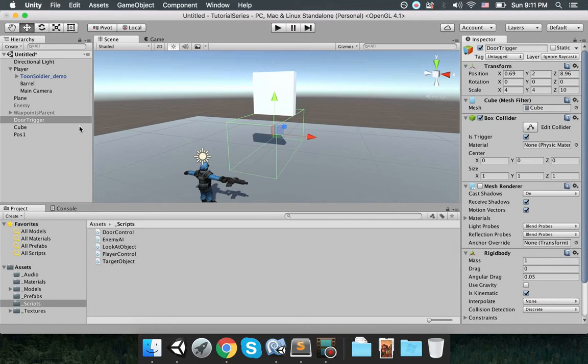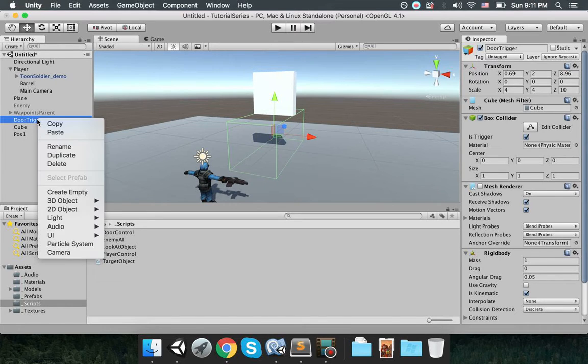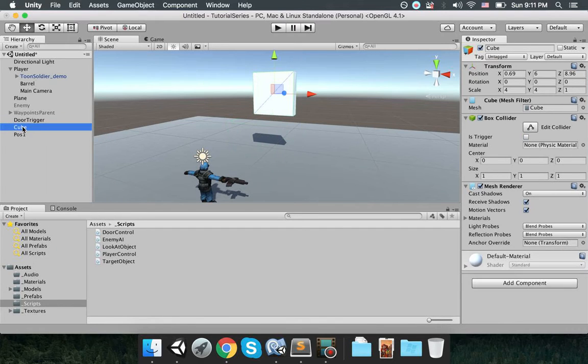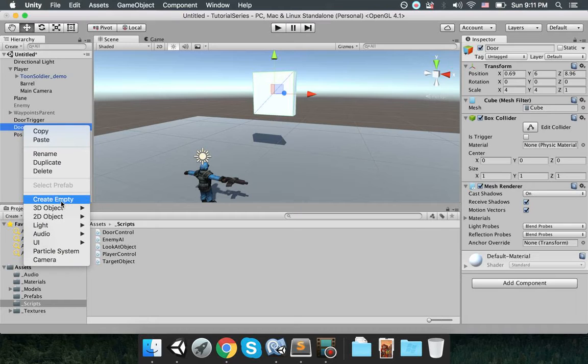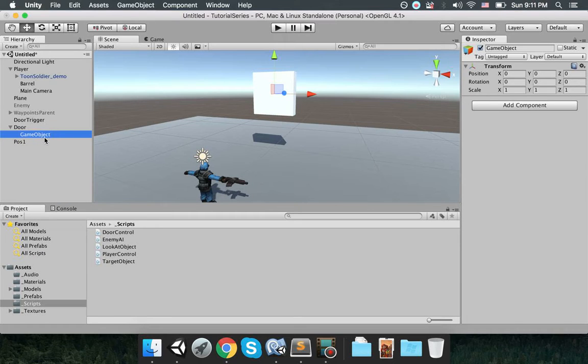That way the door opens and the player can pass without touching the door, and he's not blocked. Okay, so at this point, right click the cube, not door trigger but the cube. By the way, just name it door. Right click and create empty, so that it creates an object at its position. So name it position 2 and drag and drop outside.